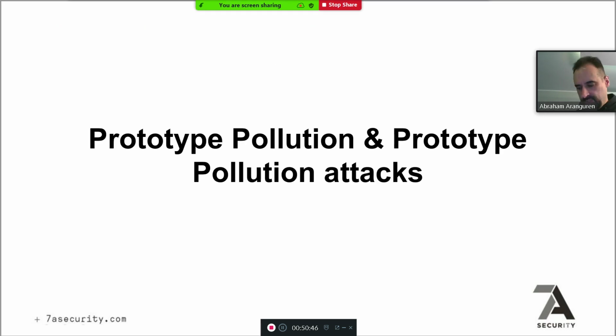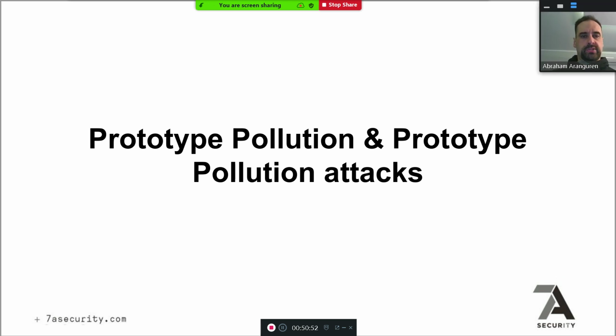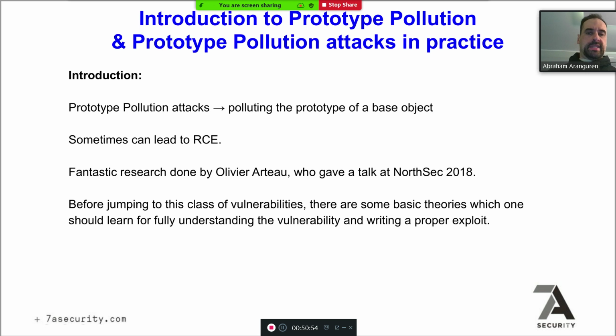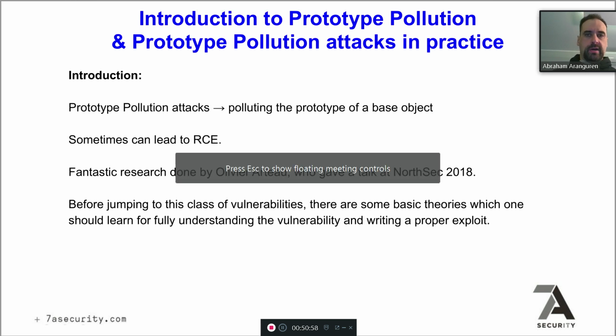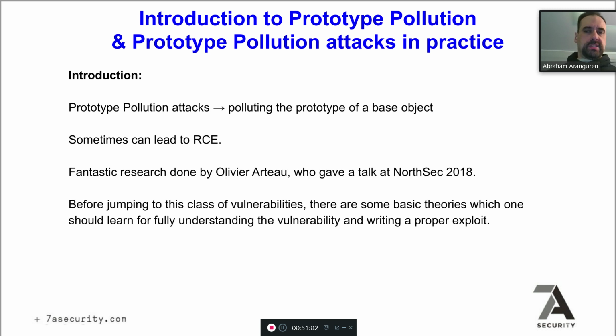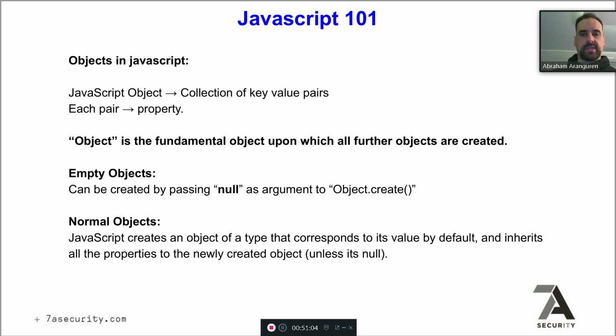to prototype pollution, since we are a little bit short on time. So let me try to fly through this. So, the prototype pollution attack, right? Here I'll give you an introduction about what this is, and then we'll see this in practice. This can sometimes lead to remote code execution, which is a very interesting scenario, right?